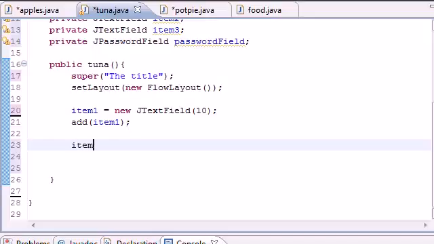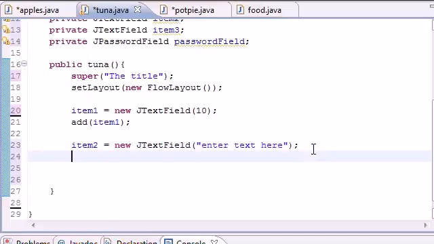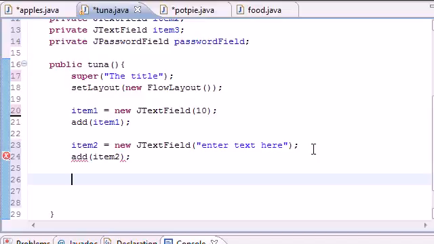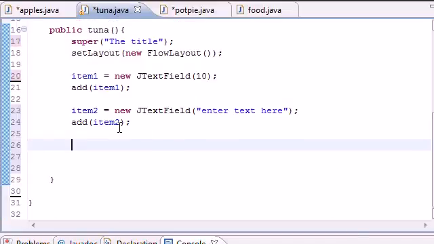So let's put item 2 and set this one equal to, and these are going to be a little bit different, just to change things up, new JTextField, but as your parameters, for this one put something like enter text here. What this is going to do is give you default text inside, and it pretty much is like a prompt. Now let's add this one to the screen, item 2. So now we have pretty much an empty window with 2 things on our screen, 2 text fields.